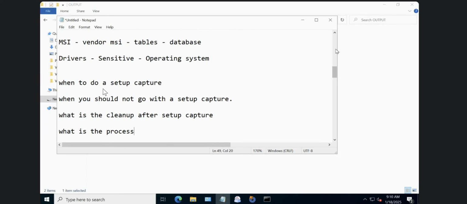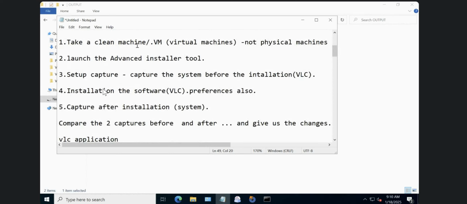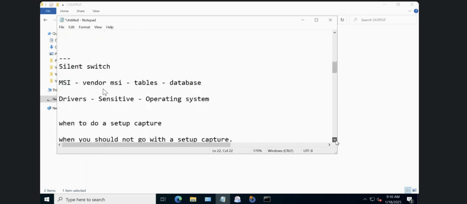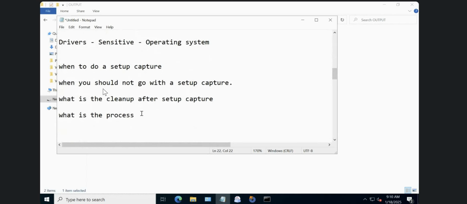Even if the tool is different, the process is the same. You will always have a clean machine, launch your tool, capture the initial state of the system, install the software, capture again, compare the two captures, and then the output will be a single installer, which is mostly an MSI. So what is the process of setup capture? How can you compare the initial capture and the after capture files? So how to compare?